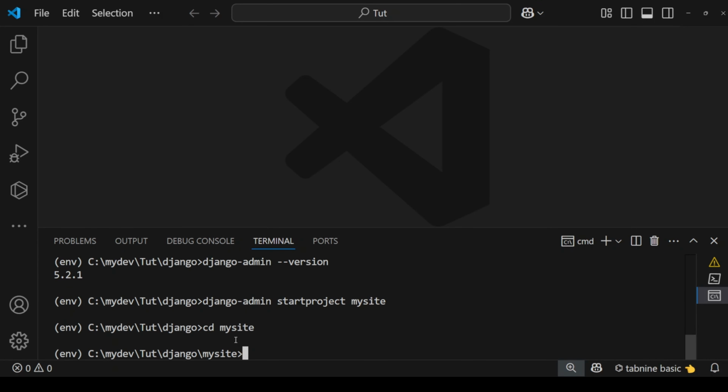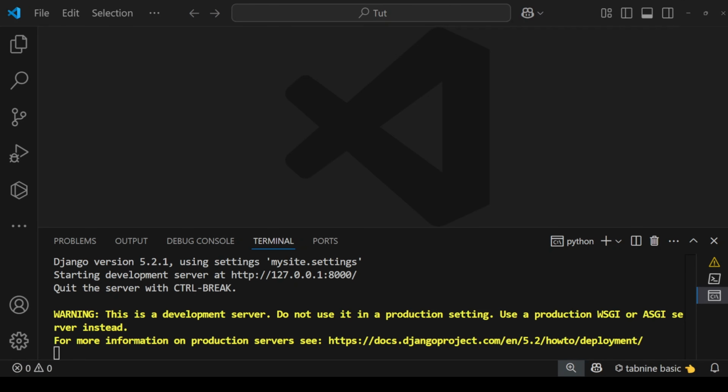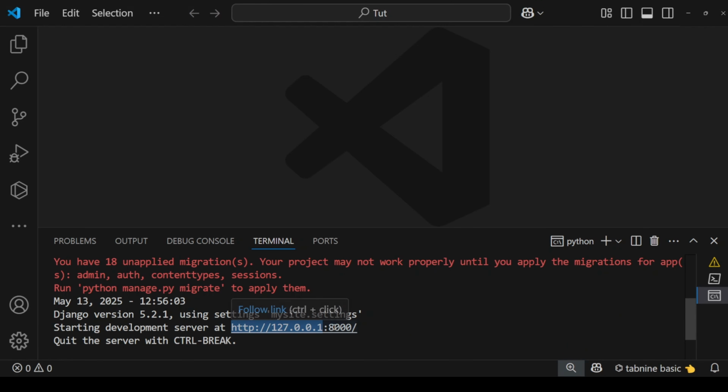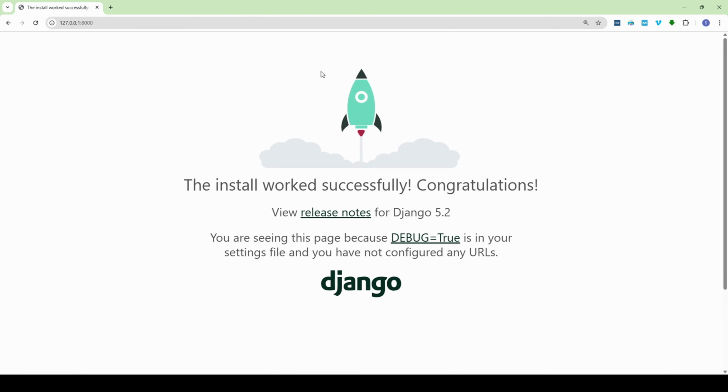A quick test to make sure things are working. Inside our project folder, run python manage.py runserver. And boom, you'll see something like this. Copy this link, open it in your browser, and you see the famous Django rocket ship. The install worked successfully. Congratulations.